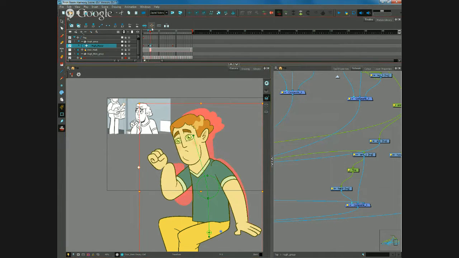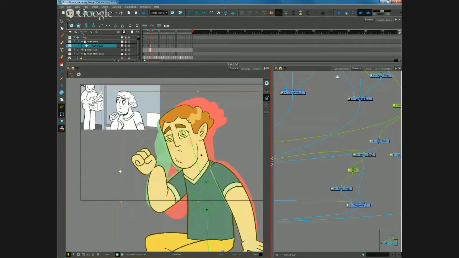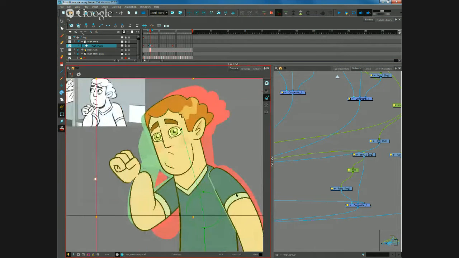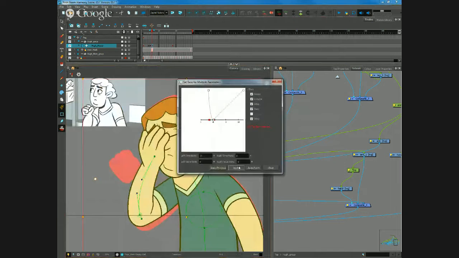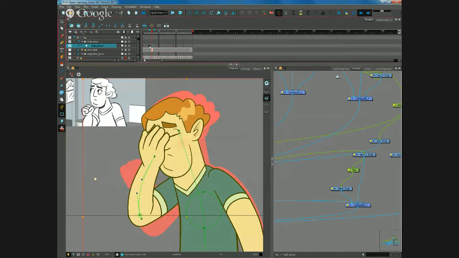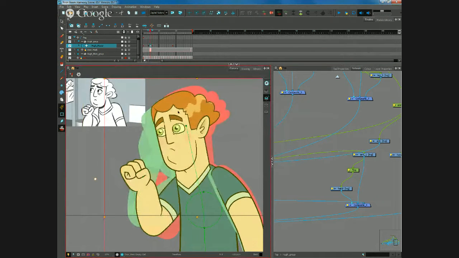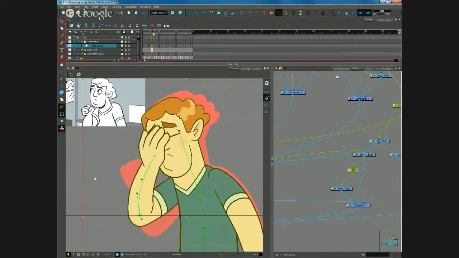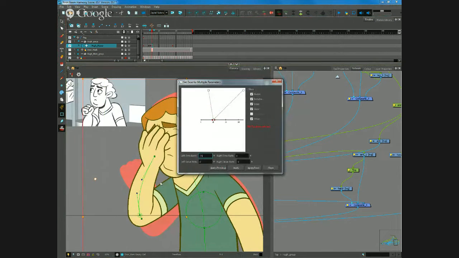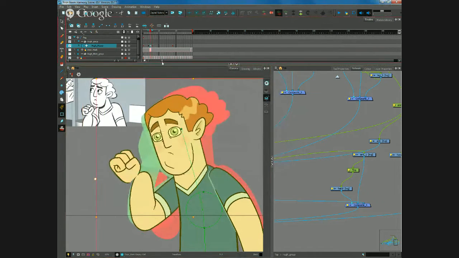I should have done this with onion skinning on so you can see. Anyway, with onion skinning on, you can see now it's really favoring the green area. I'll go back and reset that just so you can see what's up. So set that back to 0. All right, now you can see it's kind of in the middle of the red and the green. At 75, that's favoring the green, so it's favoring that second position there.